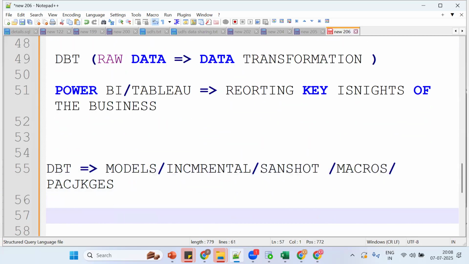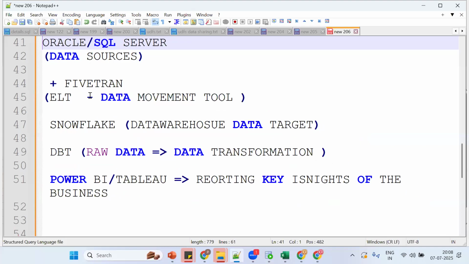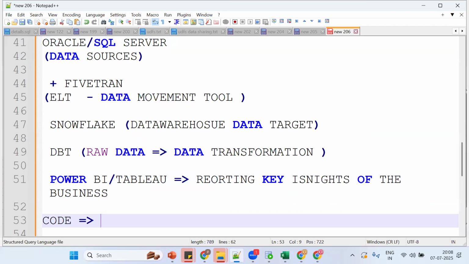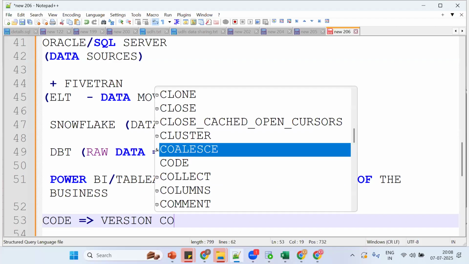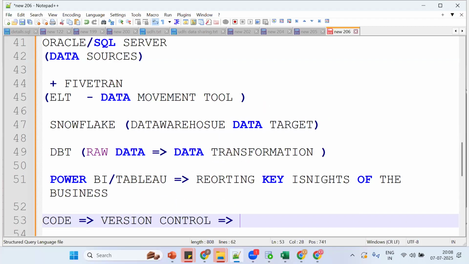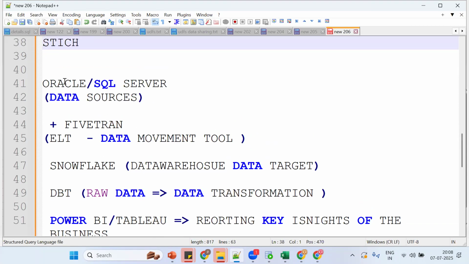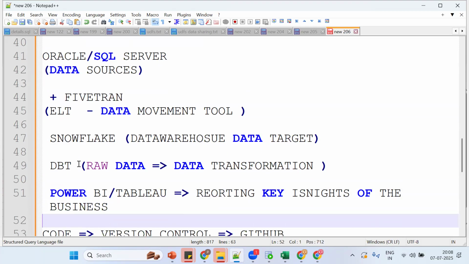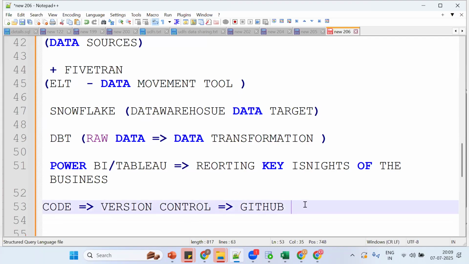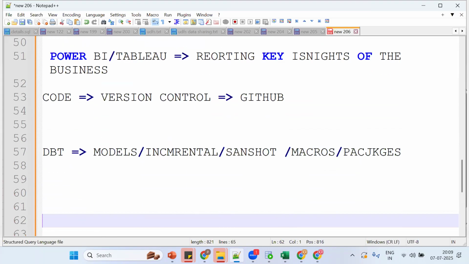Okay, so far good. Now we have developed something where we need to put our code in version control. Which version control are you using? Mostly Git, GitHub. So here you need to understand: for the Oracle database, you should have a high-level understanding. Fivetran, Snowflake, DBT, Power BI, and version control with GitHub. So this is the same thing. We are looking mostly for what project? Mostly for data migration projects.